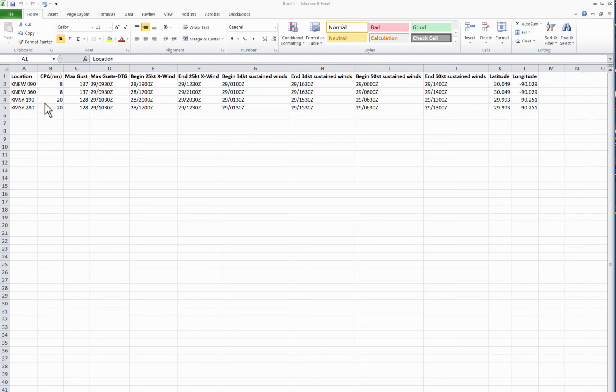It does that. And there's your Excel report. So it shows the onset date and time of 25 knot winds and the ending of 25 knot winds. Now sometimes that could start and stop, but it's going to pick the earliest start and the latest end. It also shows the other fields, latitude and longitude, 34 and 50 knot winds.